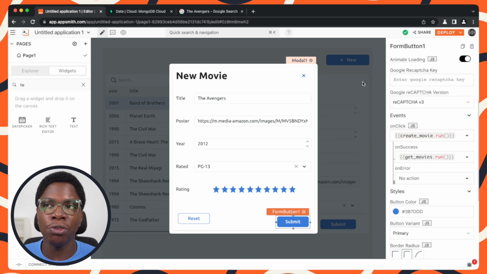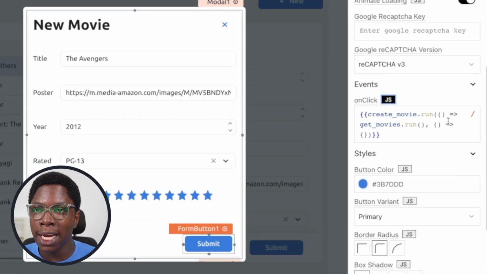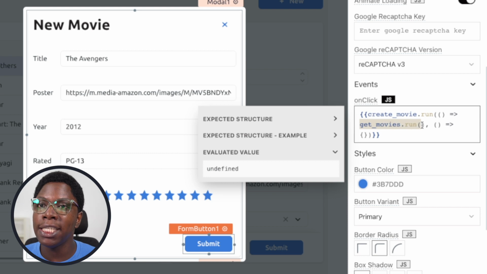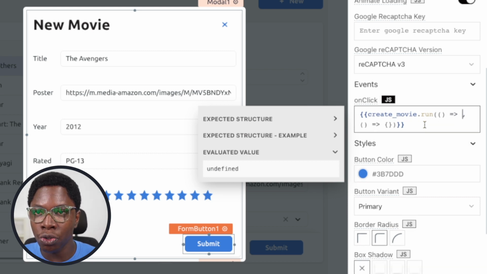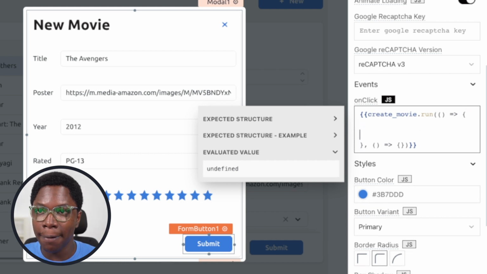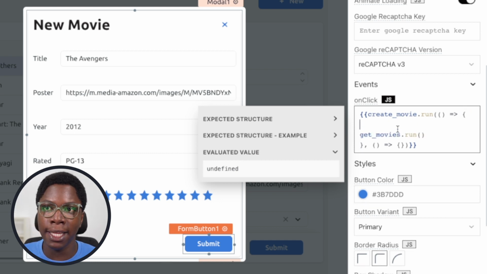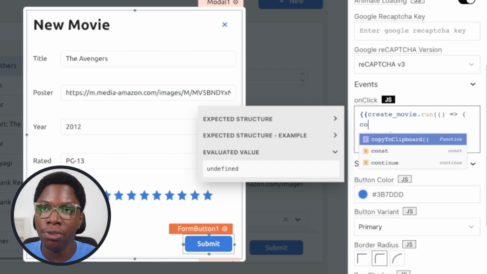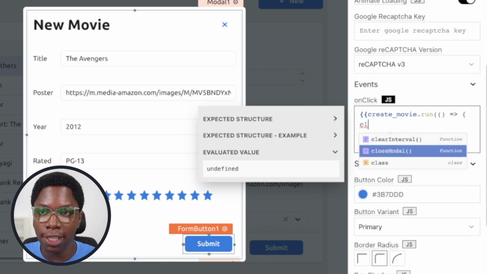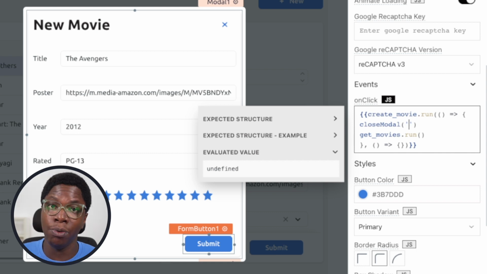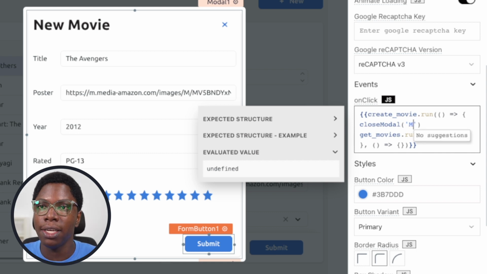But one other thing we want to do is make sure we close up this modal once the create movie process is done. So because we need to actually write more JavaScript, I'm just going to click on the JavaScript button. And what I'm going to do is that instead of returning a single function here, I'm going to create a function body right here and call the get movies query. And before that, make sure I actually close up the modal. So I'm going to use the close modal function. So this is the close modal function, and give it the name of the widget I want to close, which in this case is modal 1. So this is modal 1. All right, this looks good.